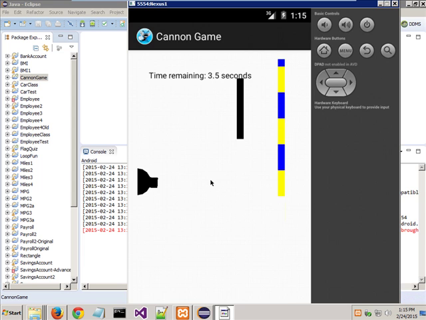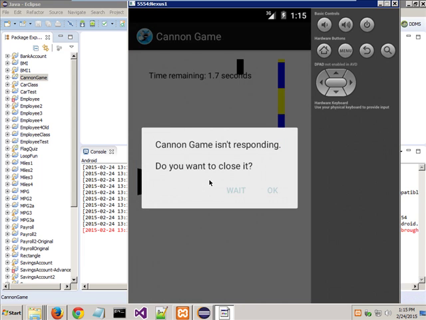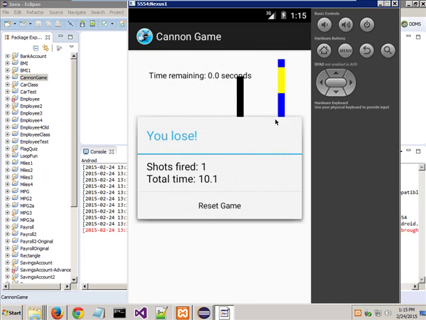It's already going to hell. I'm trying to shoot and nothing's happening. See, game isn't responding. So it didn't take very long. All right. Yeah, I lose. There you go.